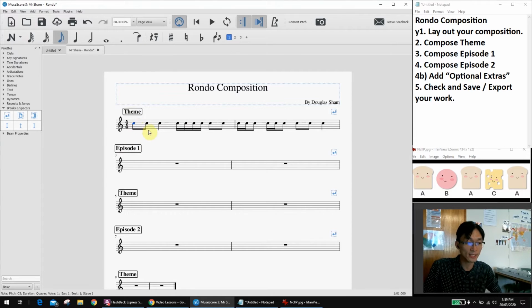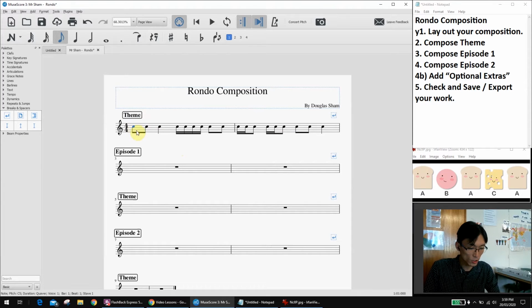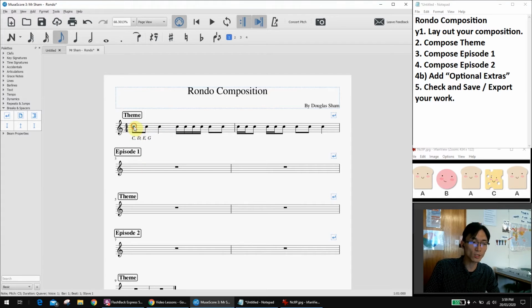Let's hear what it sounds like. Pretty cool, but it's also quite boring because it's all on the same pitch. When we write a melody, we want to vary the use of pitch, making it go upwards and downwards so that it makes it interesting. As a guideline, I want you to just use the letters C, D, E, and G in your melody. That's to make sure it works.